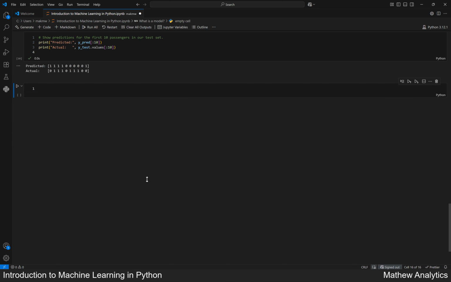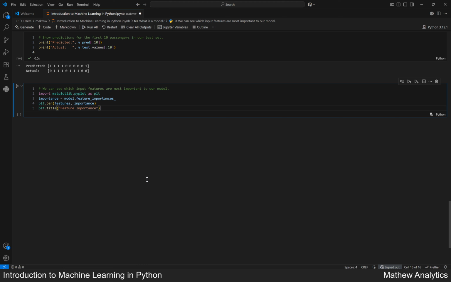We can learn which columns help our model the most. By looking at feature importance, we see which features matter for prediction. This gathers how useful each feature is. We make a bar chart to show the results. A title helps us remember what the chart means. The chart will appear below. Running the cell now.